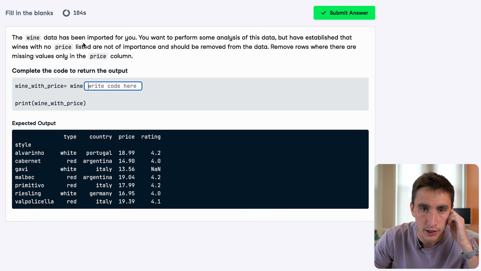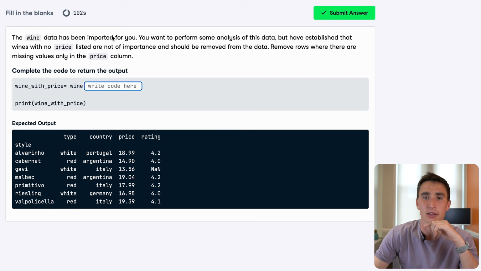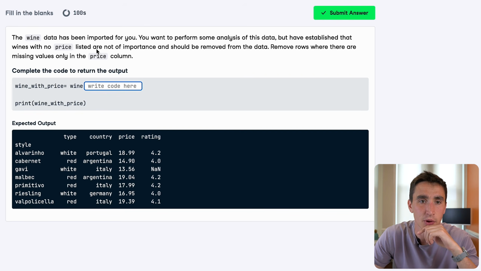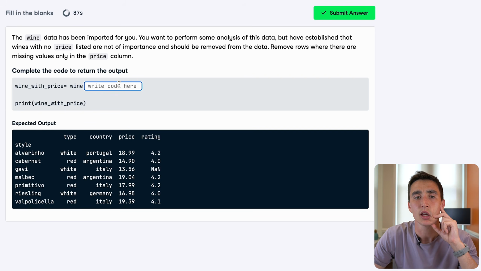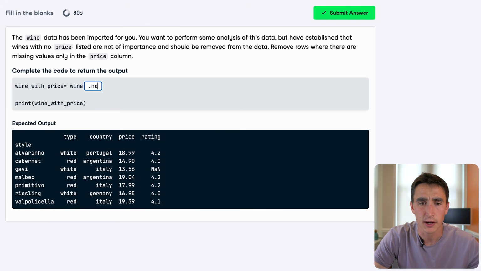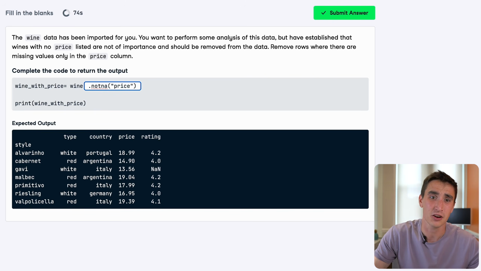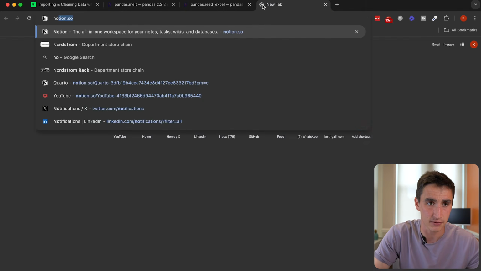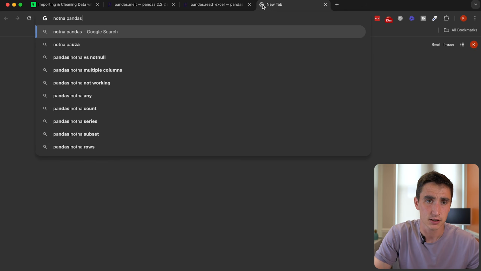Thank you, Datacamp. You want to perform some analysis of this data, but have established that wines with no price are not of importance and should be removed from the data. Remove rows where there are missing values only in the price column. Okay, so we're going to do a not NA on, I think, the price column, but I need to check the syntax of the not NA function. Pandas syntax.